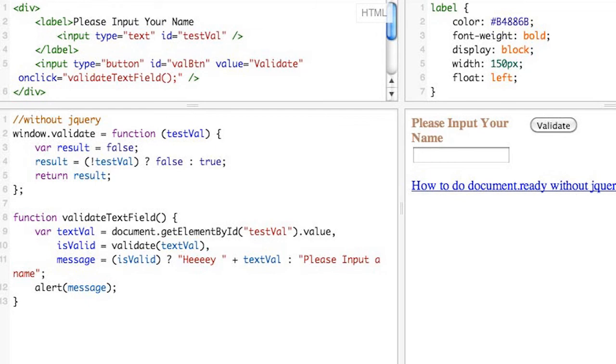Things to take note of. And I put a link in there to how to do the actual document.ready, which is what I'm going to show you in a minute, without it. So, with that, we've taken that in. We've taken fundamentally what is just JavaScript in. Let's take a look at it with jQuery.